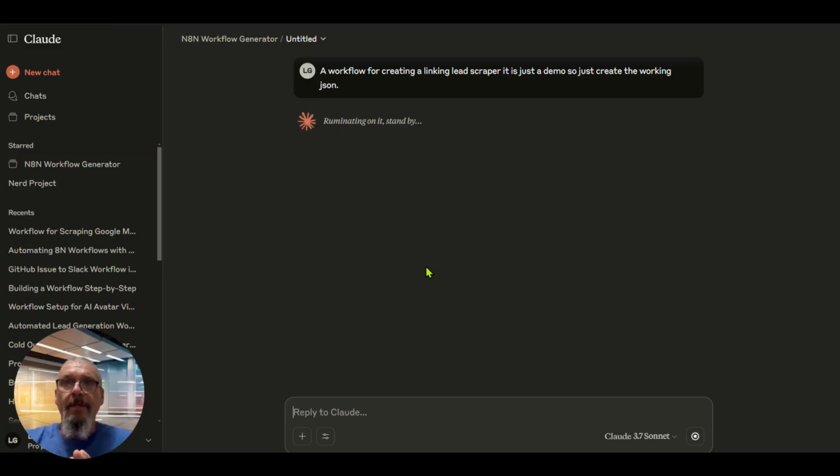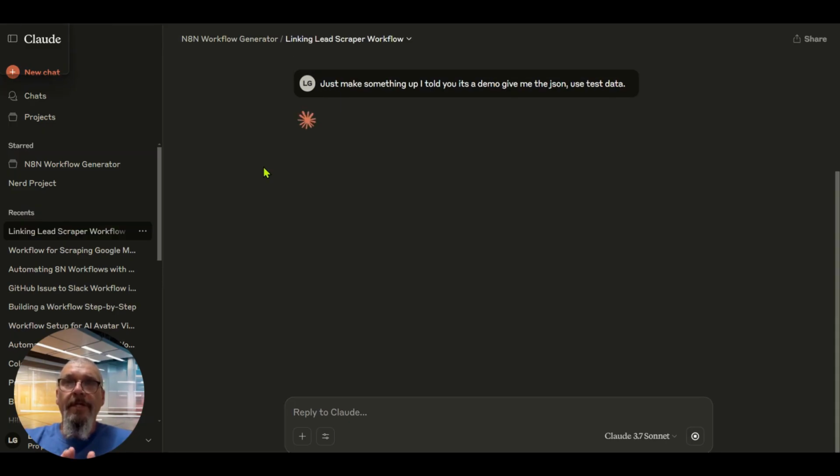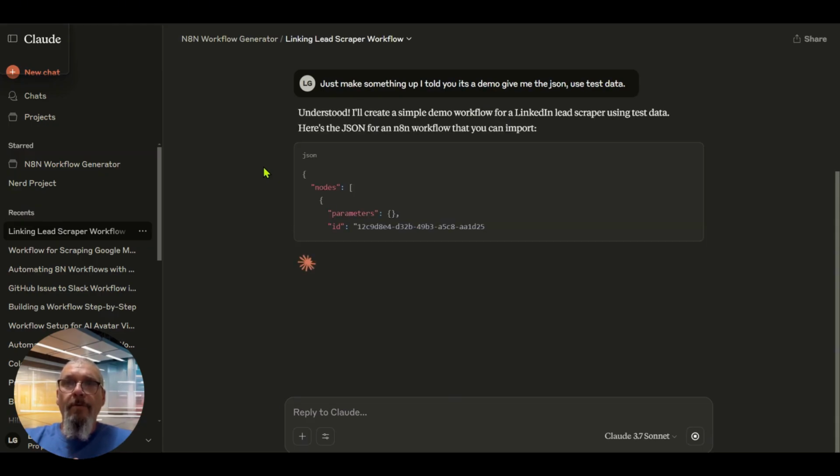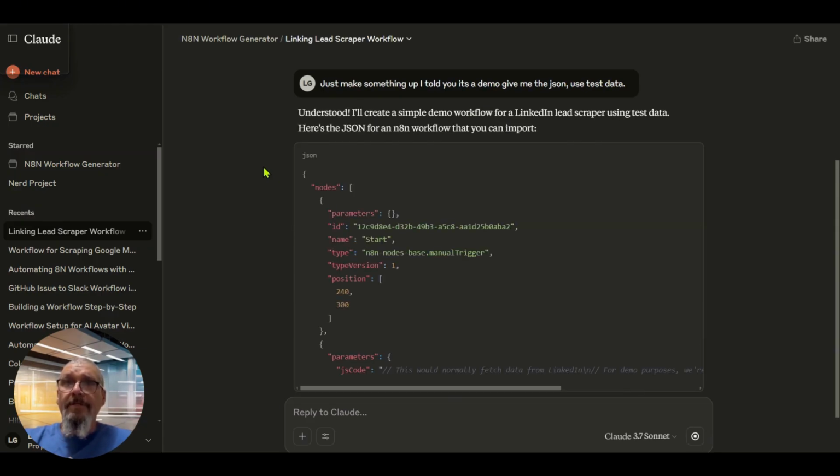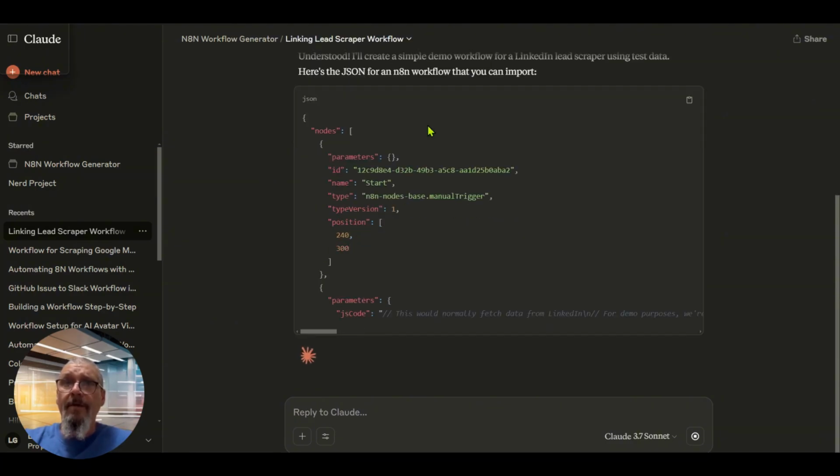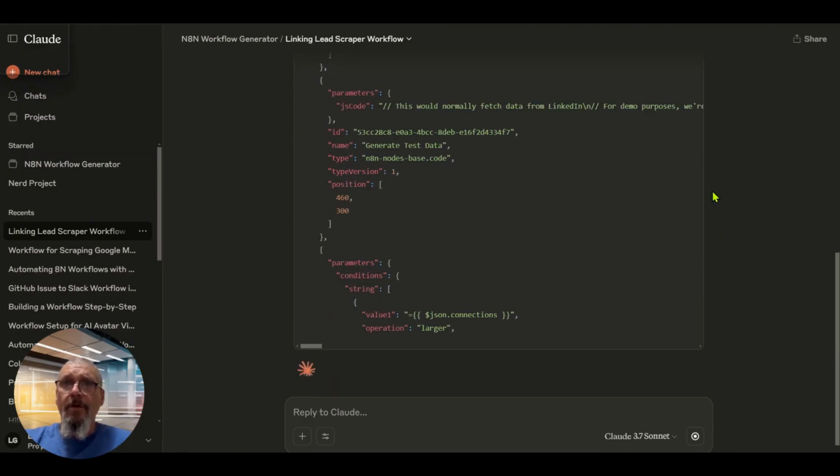Now you can see here Claude is generating the complete JSON structure for our workflow. As you can see, it's thinking to start creating all the necessary nodes, connections, and parameters. It uses the knowledge from our project files we trained Claude on.